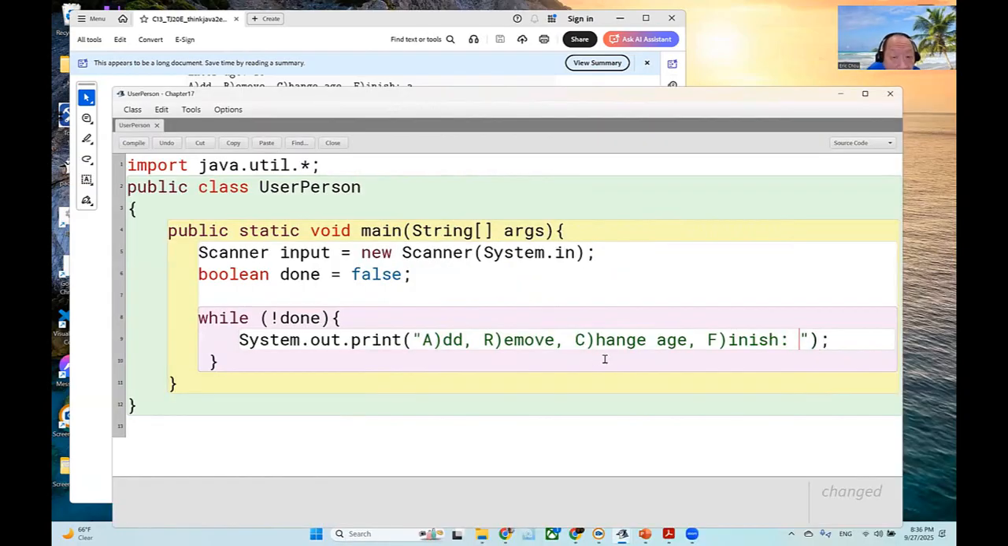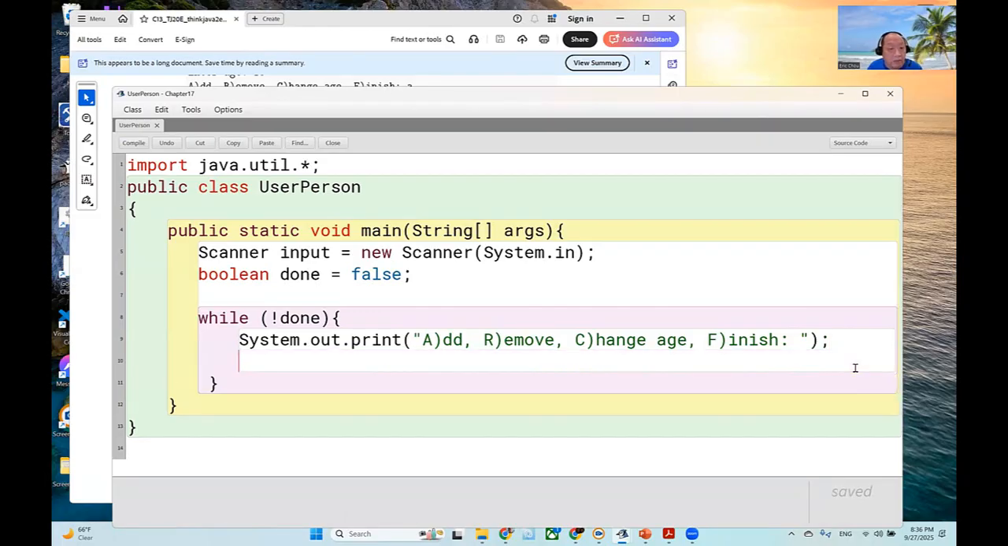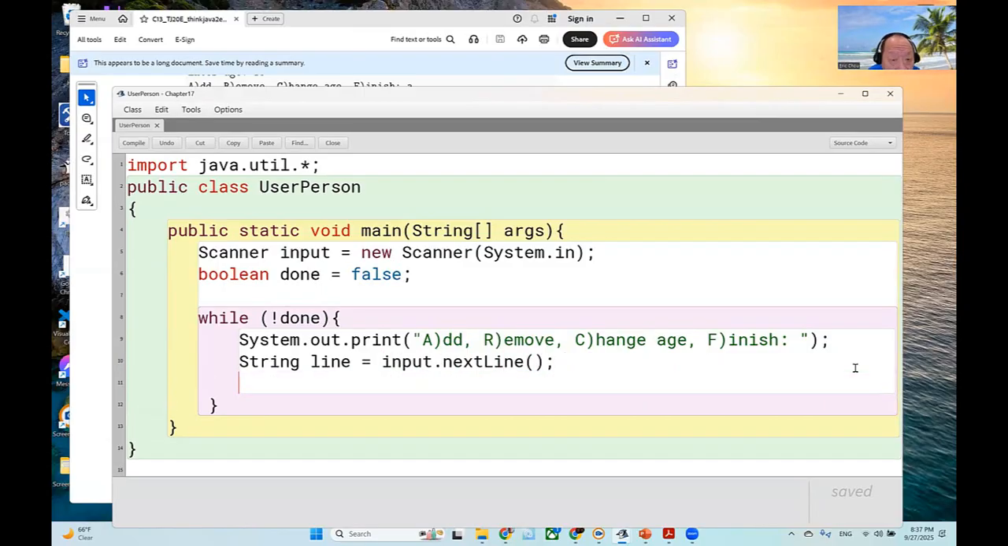Okay, so you actually get these, and then you will actually get input. So let's do String line equals input at this line. To avoid problems, we don't use the next. We use the next line.